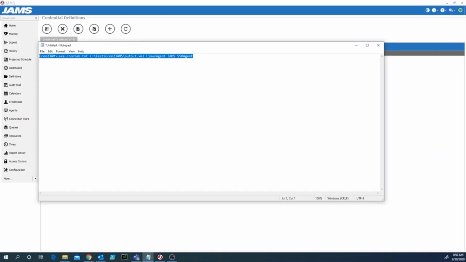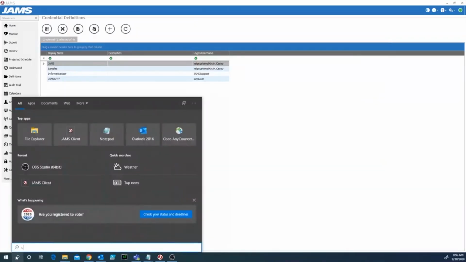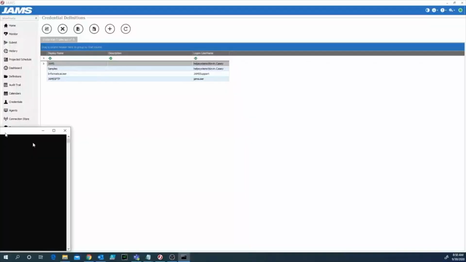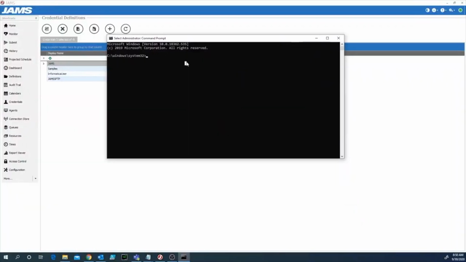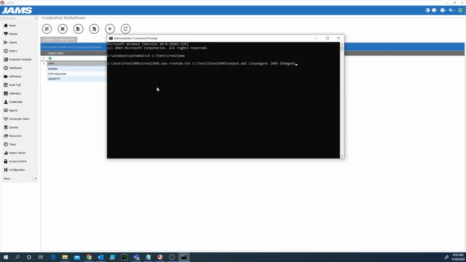Okay, once we have the command configured, let's go ahead and copy it. Next, we're going to open up a command prompt. Let's just be on the safe side and right-click and run as administrator. Let's cd into our cron to jams directory. And let's go ahead and paste in that command and hit enter.